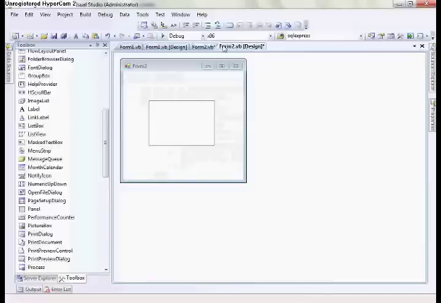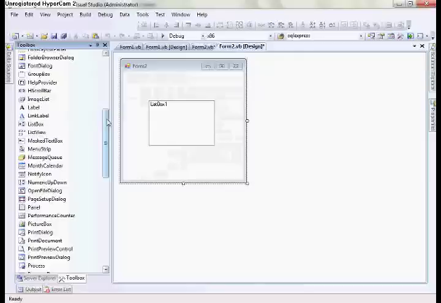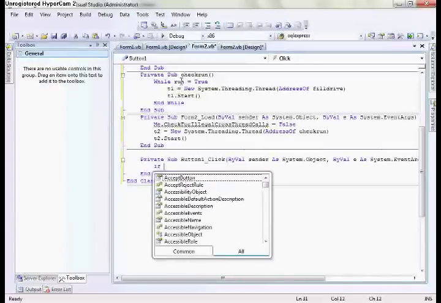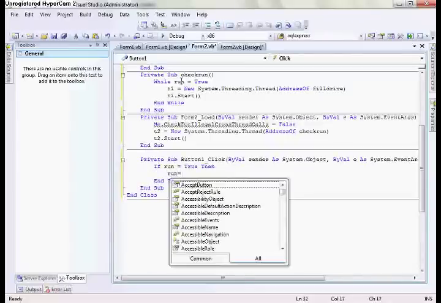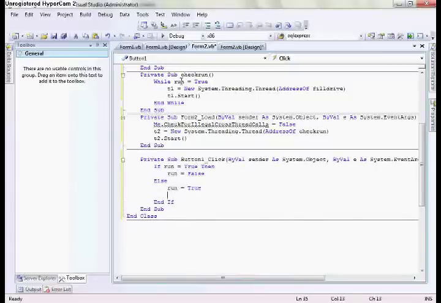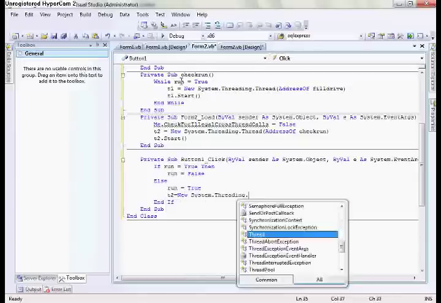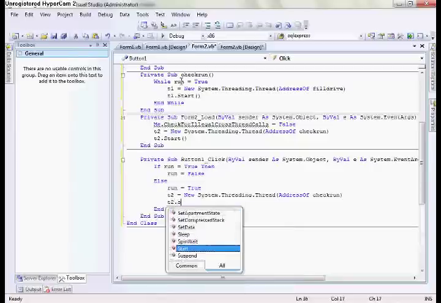Okay, I haven't used a button here. For testing this, I would like to have one removable drive with me so that I could assure you that this function is working properly. And one thing more, I would control this procedure using a button control, else run equal to true, and t2 continue, System.Threading.Thread, that would address check run, t2 dot start.